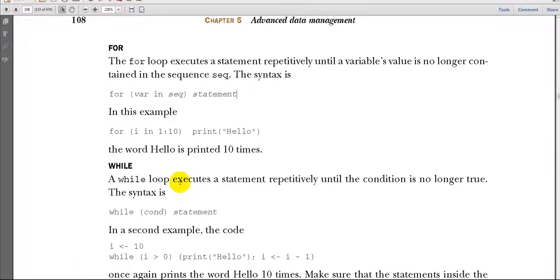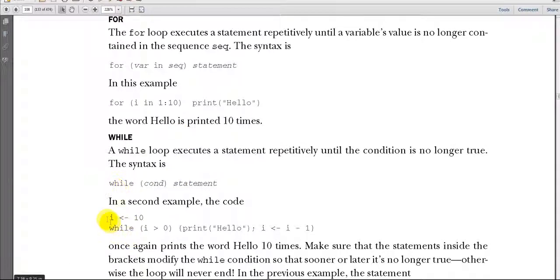The next one is called a while loop, and let's take this example. First we assign a variable a value, so we assign I the value 10, and then we do this. Instead of for we have while, and then a similar condition, where I is greater than 0. So this says while I is greater than 0. Now I is currently 10, so this condition is currently true. When it's true, then you do what's in here, what you put in these brackets.